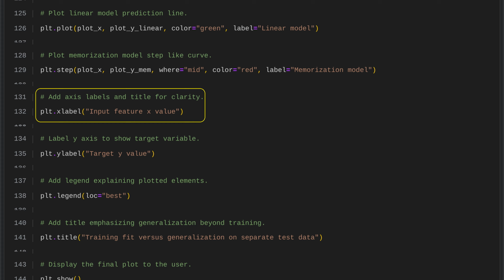This code uses a plotting library to set the label for the x-axis of a graph. The label explains that the horizontal axis shows the input feature values. Providing this label helps viewers quickly understand what the x-axis represents in the context of the data being visualized.